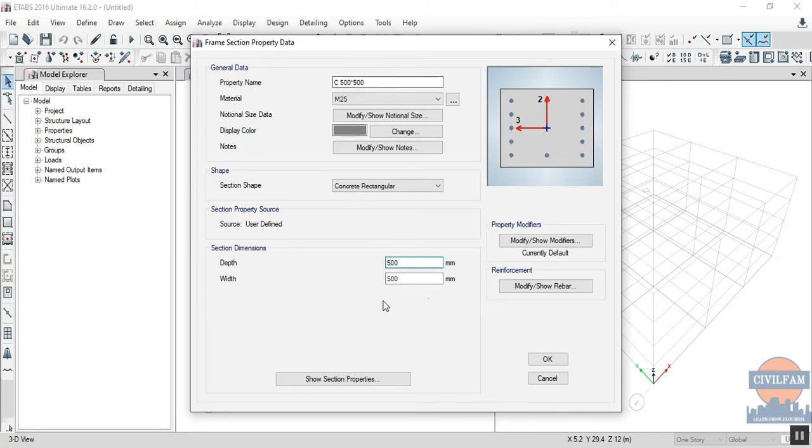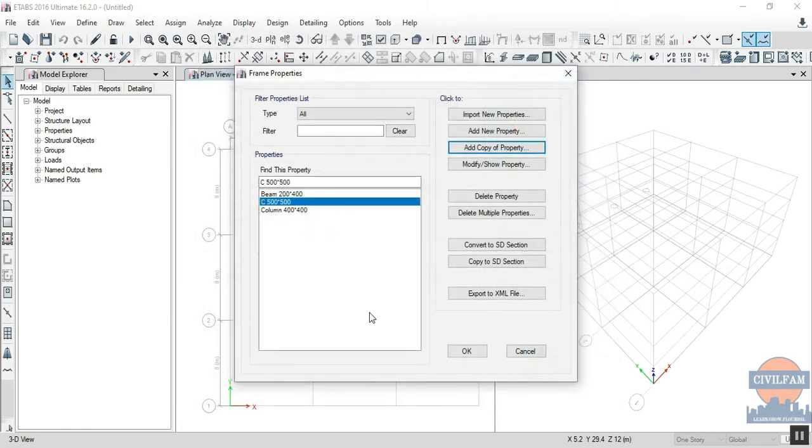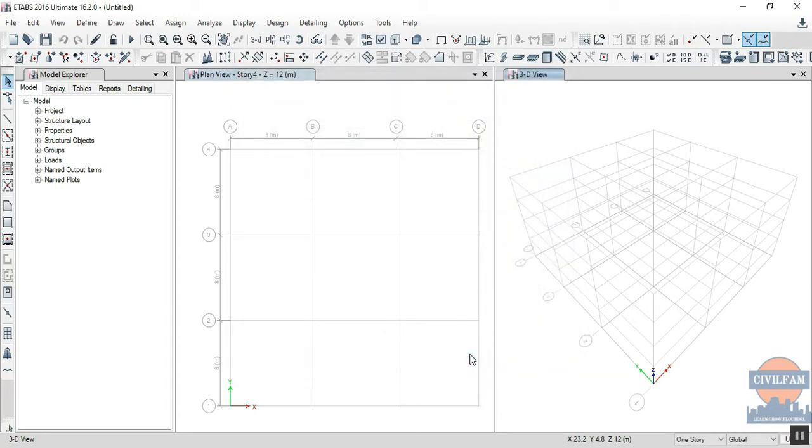All I had to do was change the name and change the depth and width of the member, and then hit OK. So when you have multiple properties like this, you can just copy the property, column to column and beam to beam. Just change the name and change the width of it. Now it is very important to hit OK, otherwise all the properties will go again. Okay, so that is done.